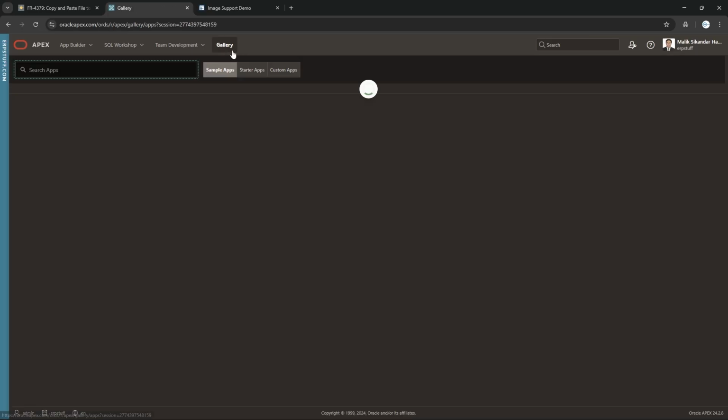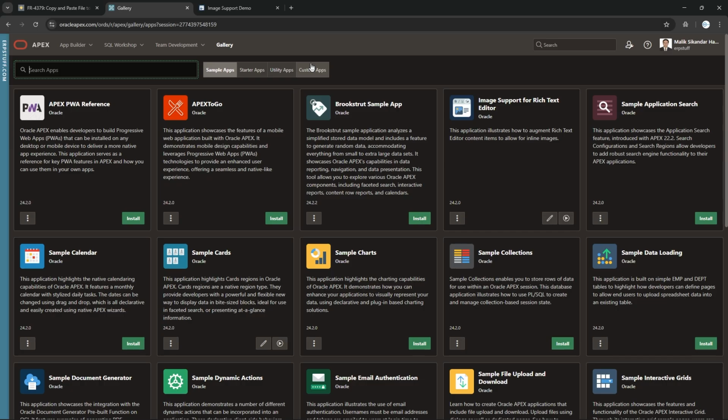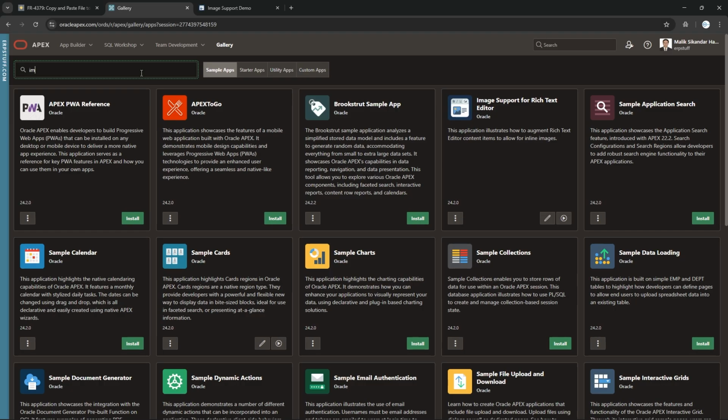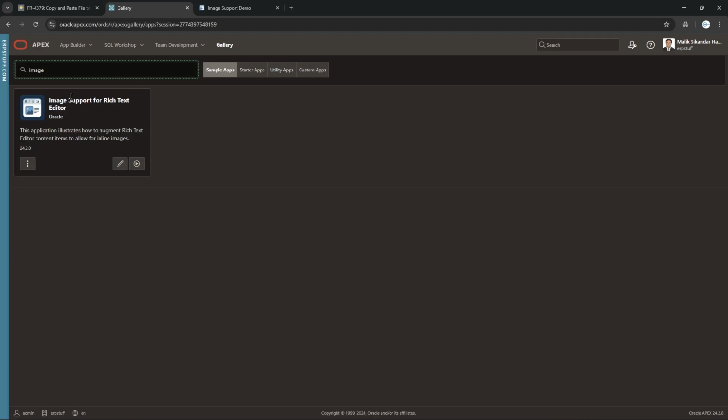You go to gallery, right? And image. Just type image support for rich text editor. It is already installed, so we don't need to install again. So you just have to install, right? Here you will find the install button and then you can install.